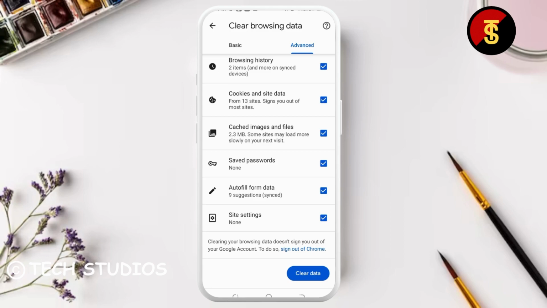This is how I can reset Google Chrome to its default setting on Android. And after following these steps, Chrome should be reset to its default setting on your Android device. And keep in mind that this action will remove your browsing history, cookies, site data, and other personalization settings.